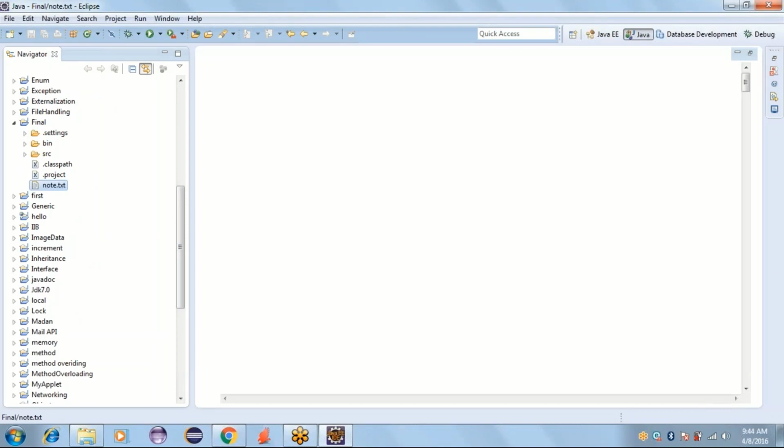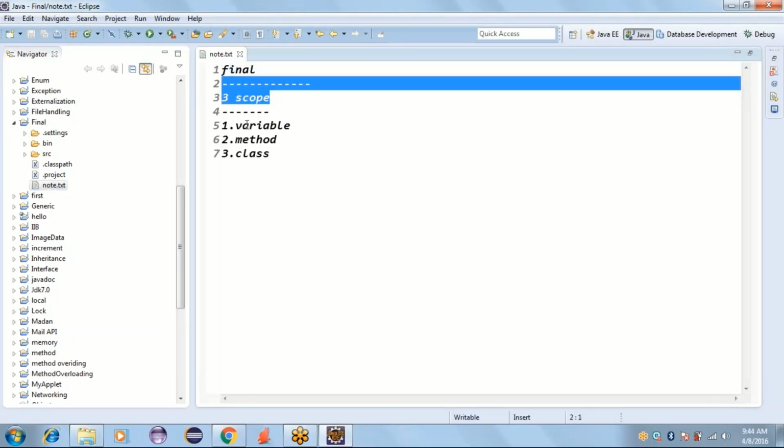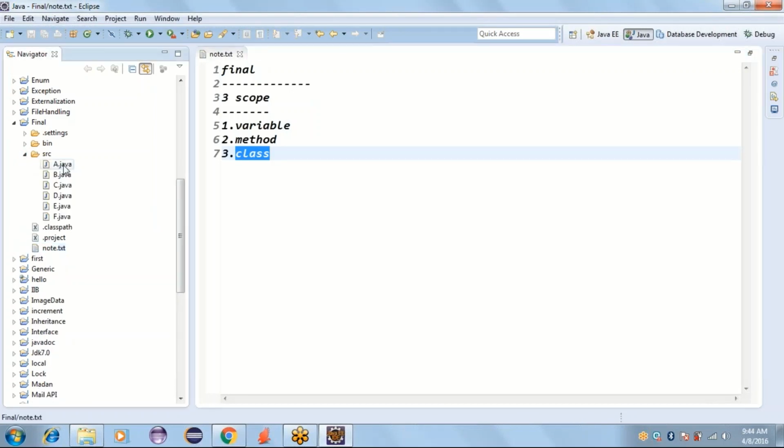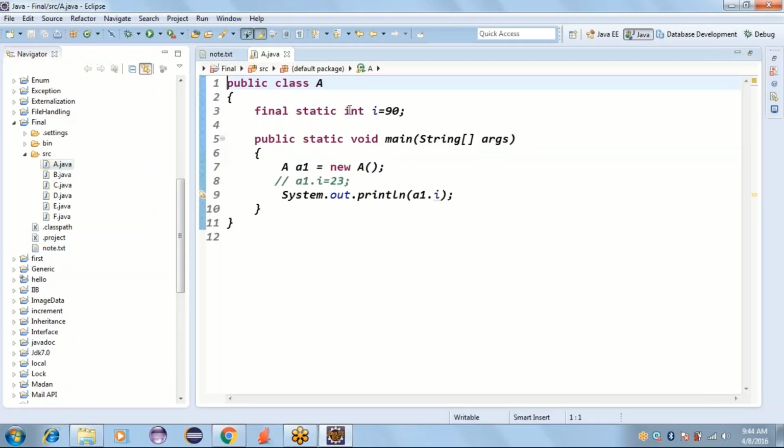So we have one keyword with the name of final, which has three scopes. You can use it on a variable, on a method, and on a class. These are the three scopes of the final keyword. We'll see one by one what happens when we write a final keyword.